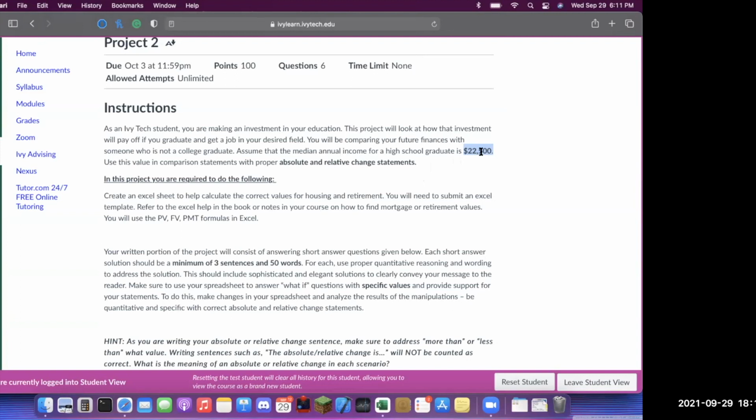So everyone's going to use this income. So we are comparing two different incomes. You, when you get the job that you want for the degree you're going to finish with, if you're going to transfer to a four-year school, or if you're doing a two-year degree, whatever the degree you're currently going for, whatever that job is, that's what you're going to pick, and we're going to compare it to this high school graduate.